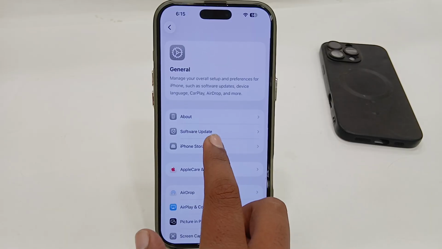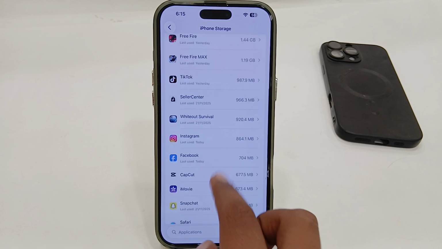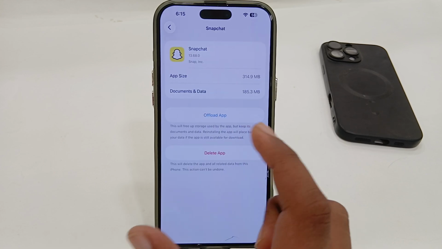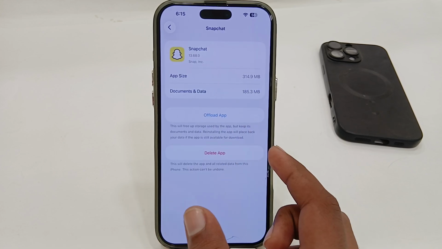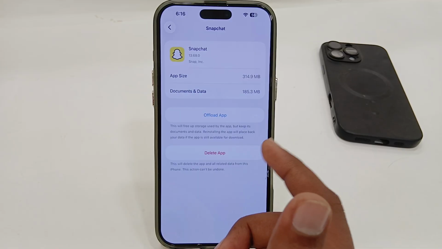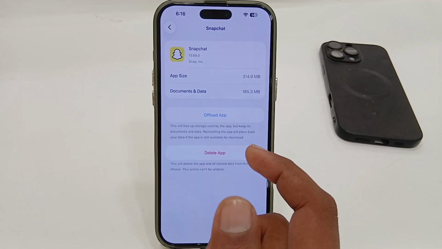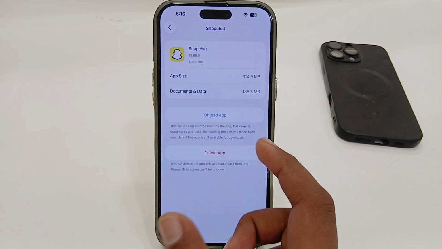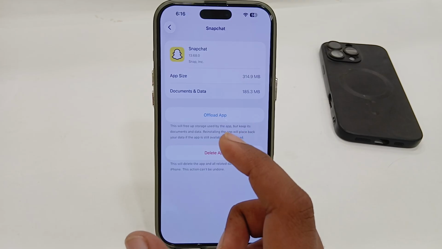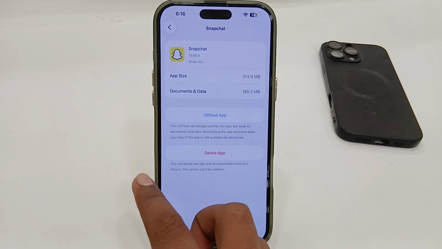The very first, you have to open your iPhone storage and you have to try to offload or delete your Snapchat app. And after that, you have to reinstall the app so your issue will be fixed. If there is any bug or any malware in your Snapchat app, it will be fixed this way. But after doing that, in some cases, if your issue is still not fixed, this is the only way.